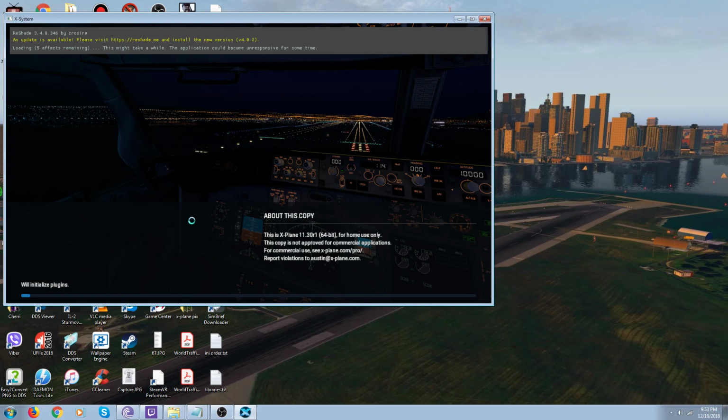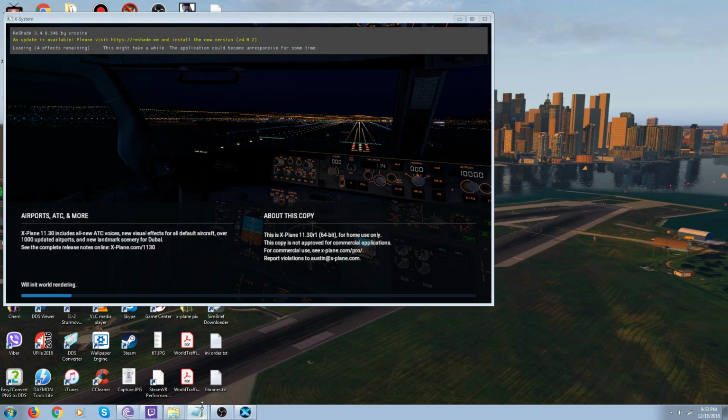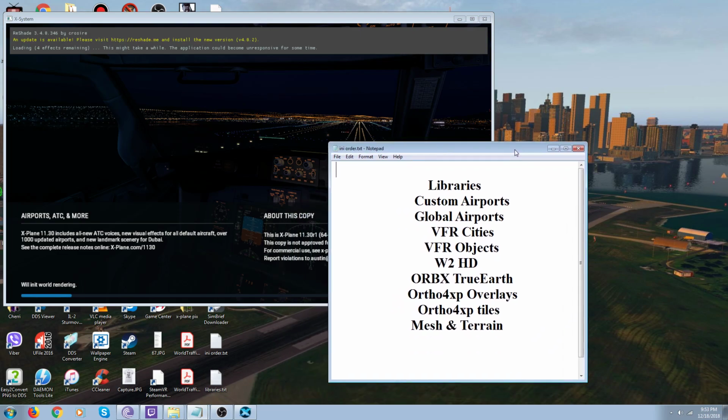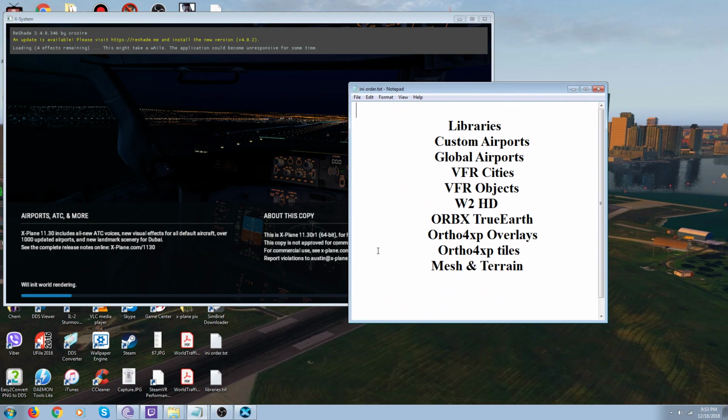And then I'll explain to you while this is loading up what it will do. It will put it into the ini file. But what it does with the ini file is it puts it right at the top, and you don't want it at the top. I'm going to show you here my ini file order. This is the order your ini file should be in.